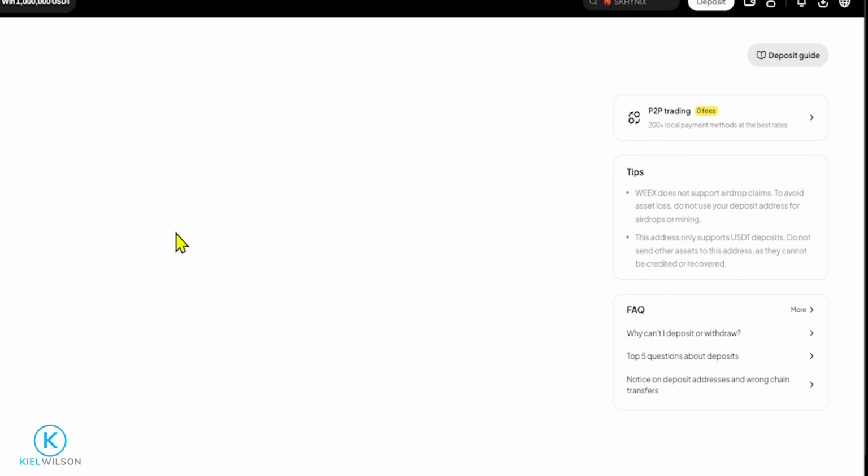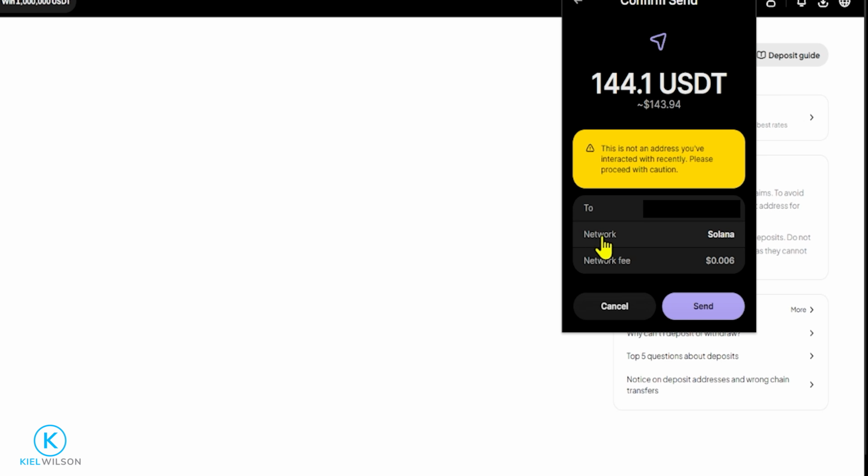I can review my send. I can see that I've selected the correct network right here, which is Solana. I can see my network fee that I'll be paying to send this over. Looks good. So I'm going to click here on send. And just like that, I sent 144 Tether from my Phantom wallet over to Weex using the Solana blockchain.